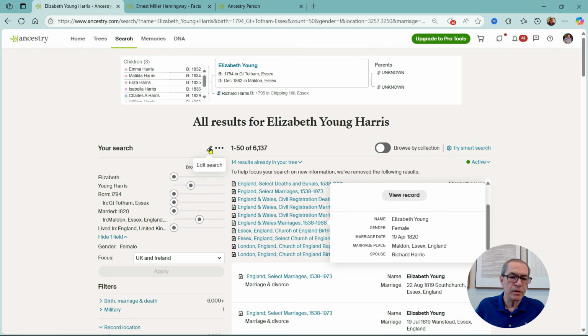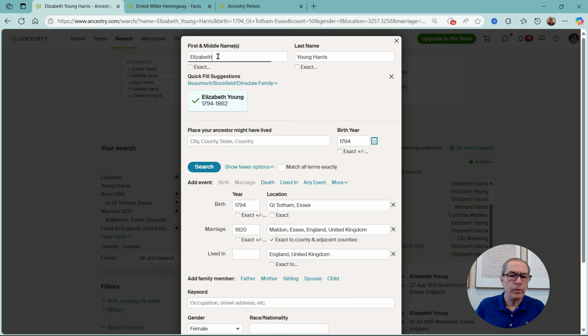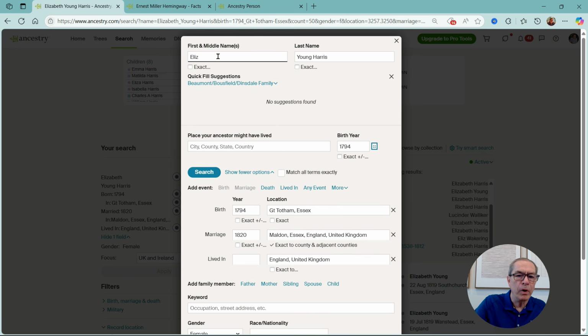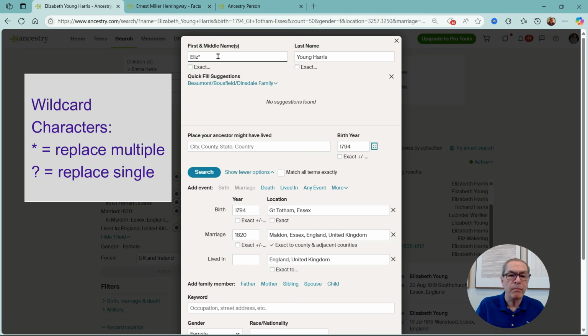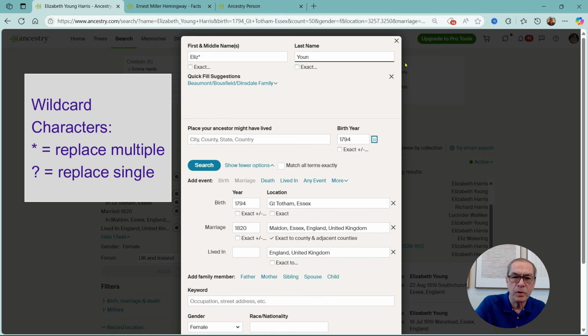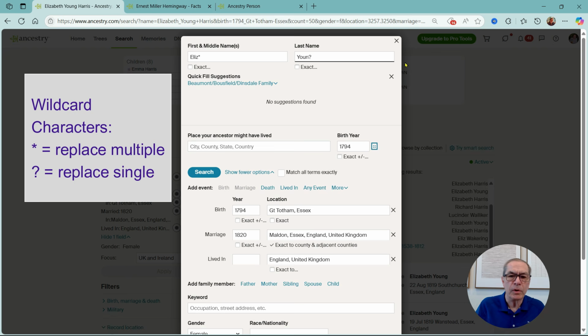And just a couple of things you should know, we've got wildcards here. So if I didn't know what was really going on with Elizabeth, I could use this asterisk here. And that means any number of different characters. So that could be Elizabeth, Eliza, Elizy, or whatever. And then let's just take the Harris out of here, and I can put a question mark, which basically means a different character. So that's just one character that changes.